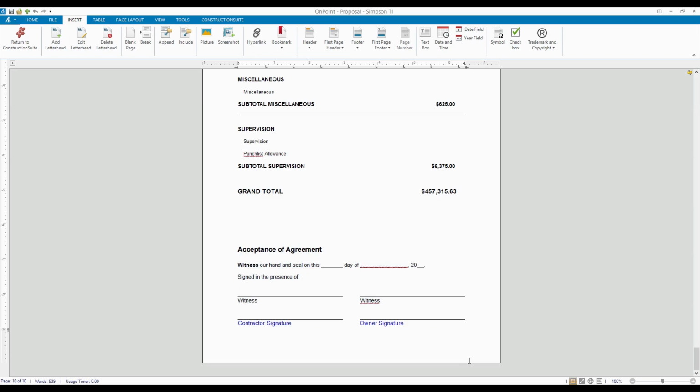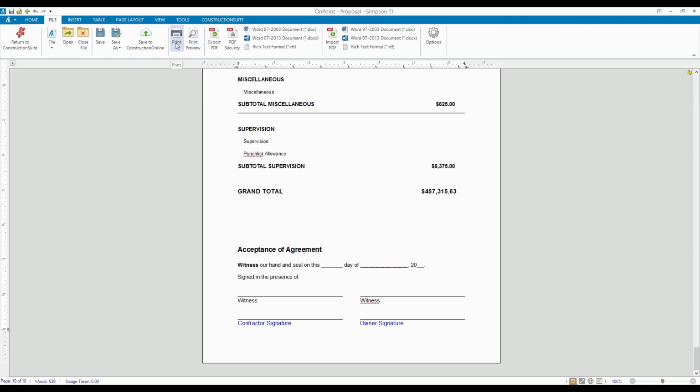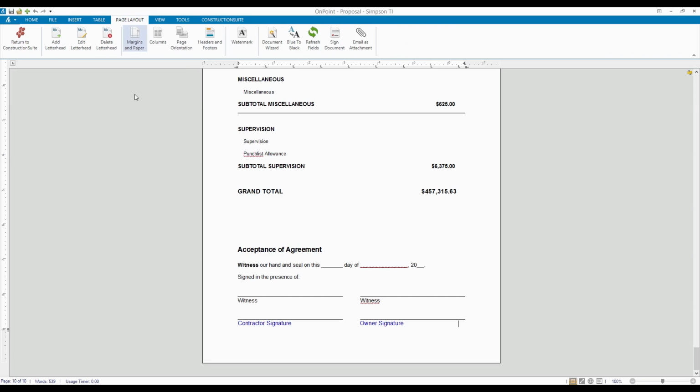So from here, of course, under the File menu, you can print it off. If you want, you can go to the Page Layout tab and email it as an attachment. If you're interested, you'll also be able to export it as a Word document if you want to send it to somebody else to give it the final touches, or export it as a PDF if you want to send it through your own emailing system. Whatever it is, you'll have plenty of different options here in OnPoint.